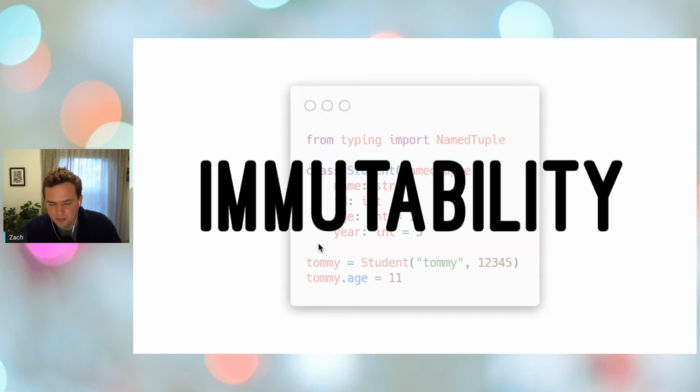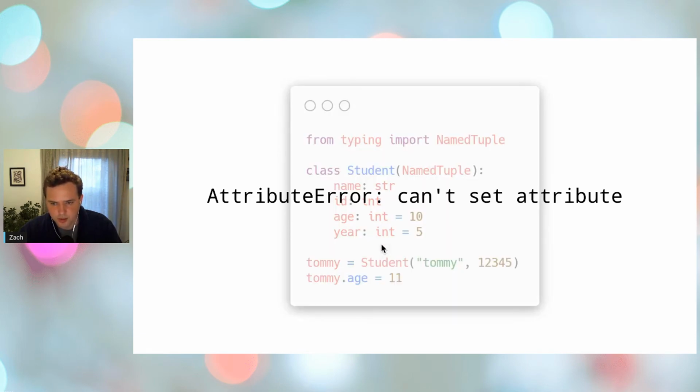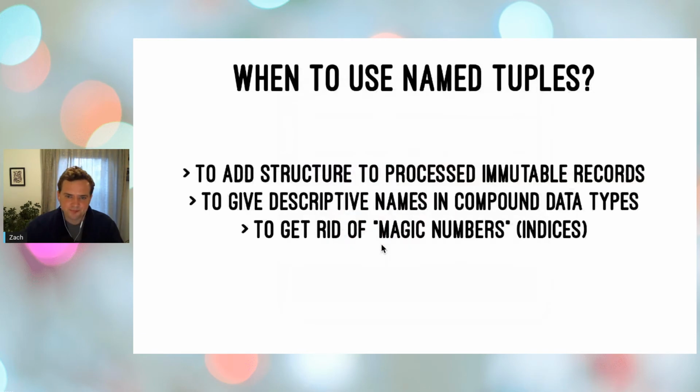And lastly, just like we had in the collections.namedtuple, we have immutability on the attributes in the typing NamedTuple. So if we try to say, well, Tommy's age is 11, we'll get this can't set attribute error.